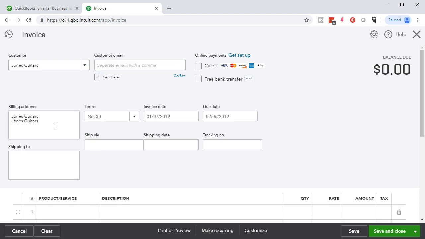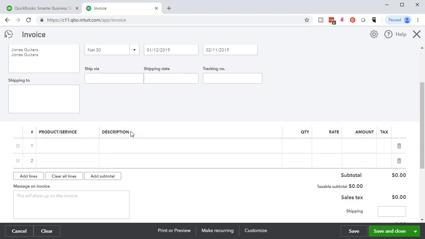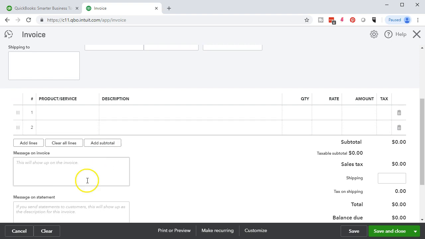No email, but we could have the email and send it by email, and that is also nice. Note that you could set up payment options for more of a direct payment through the invoicing process. We then have the billing. We've got the terms, 30 days. We're going to say the date of the invoice is going to be the 12th. I'm hitting the plus on the keyboard to bring it up to the 12th. The due date will then be 30 days later, as the terms indicate. If we have any shipping information, we can put it down below. We won't have any in this particular invoice.